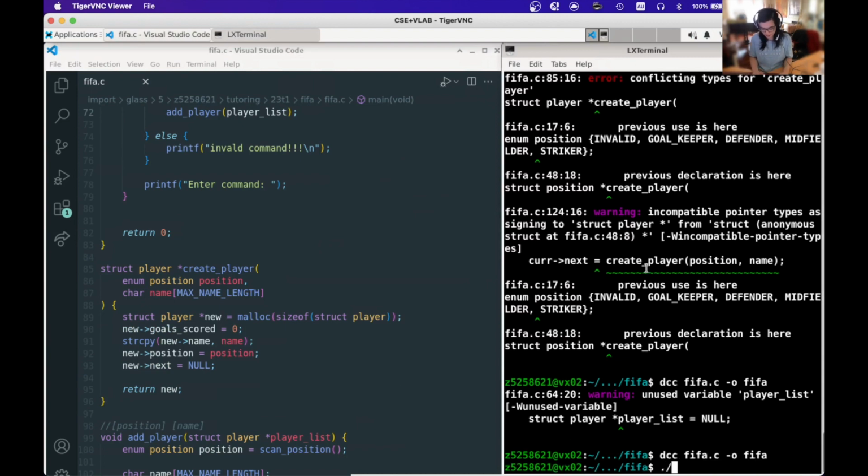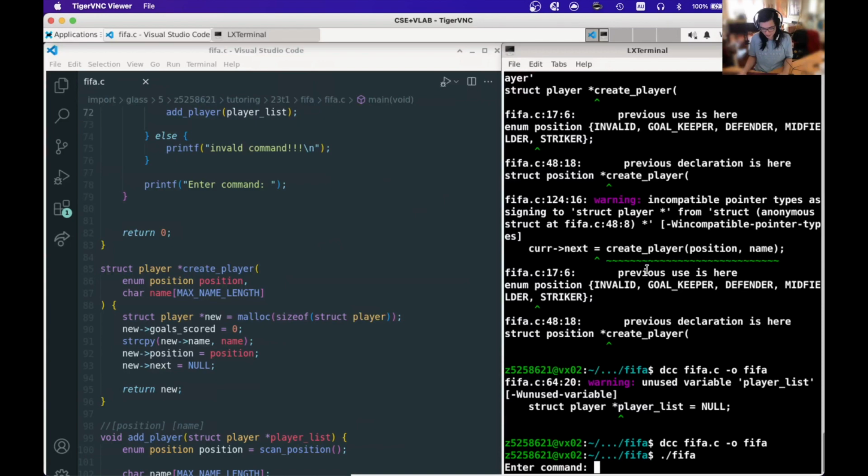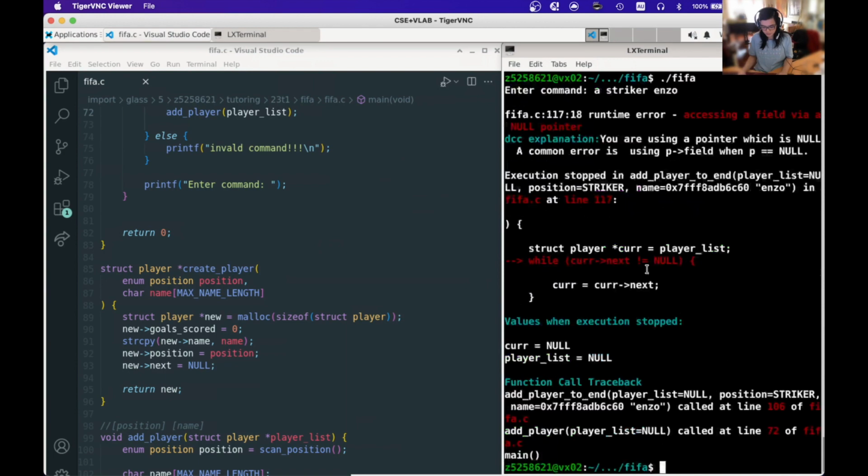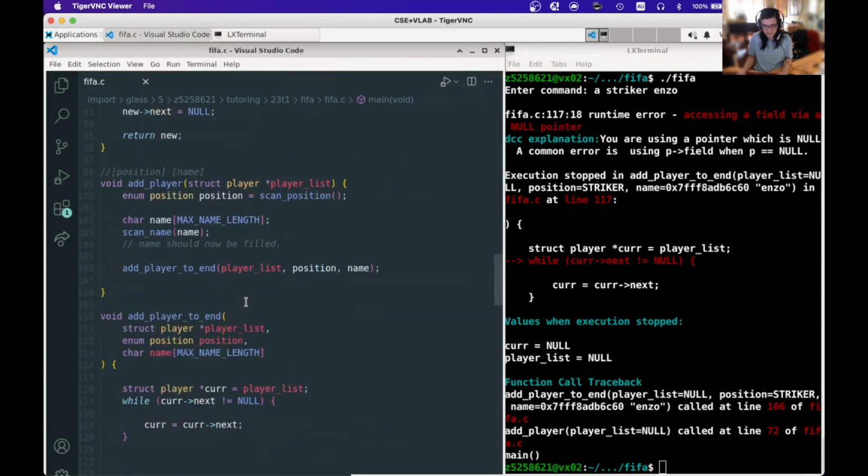Okay, that looks a lot better. We can now run our code. We should now be able to say add player. And we said add, and then we scan in a position. So we should be able to say striker, and then name, let's say Enzo. Ooh, and we get a null pointer error. You are using a pointer which is null. A common error is using p field when p is null. And we can see that's exactly what's going wrong here.